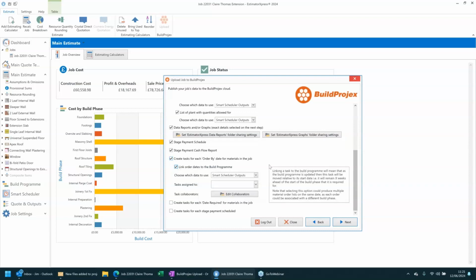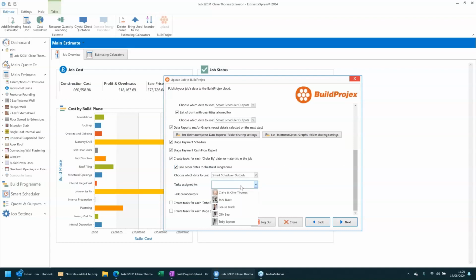That means, as I mentioned before, if the build program alters, it's going to move around my tasks. So if I have a week's delay or 2 weeks delay, then I can make that adjustment to the build program, and then all future tasks will be put back by a couple of weeks. So it's well worth choosing to link the order dates to the build program. I'm going to use that smart scheduler data as I did before, and I'm going to assign those tasks to myself because I deal with ordering materials.